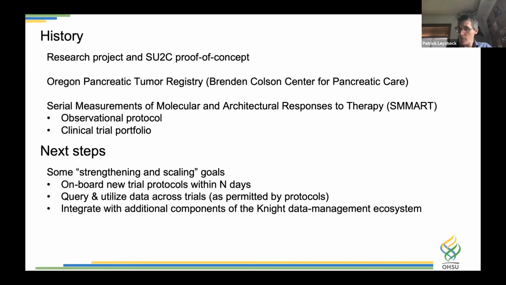So a brief history, and then we're going to wrap up. The Knight Cancer Institute's LabKey server-based data management system began life as a research project, depending how you count, about 5 years ago. Initially rolled out as a Stand Up to Cancer project. The Brennan Colson Center for Pancreatic Care, which manages the Oregon Pancreatic Tumor Registry, was the first on-site, and by that I mean at OHSU group, to actually embrace the data management system that we have been looking at today.